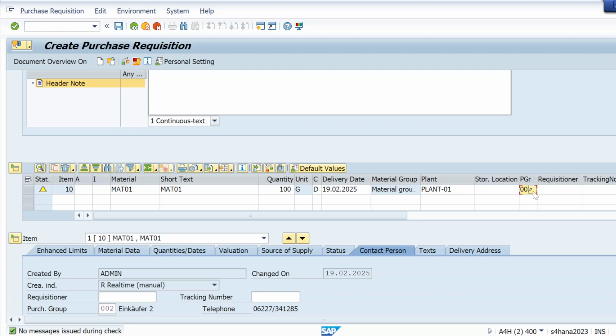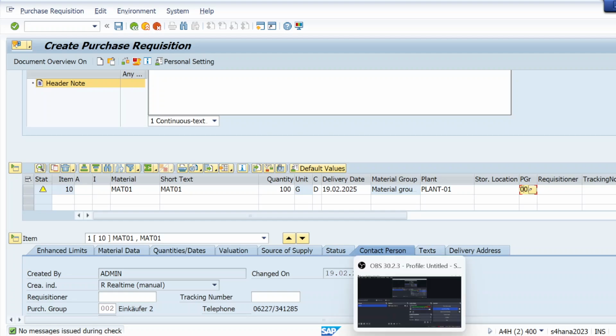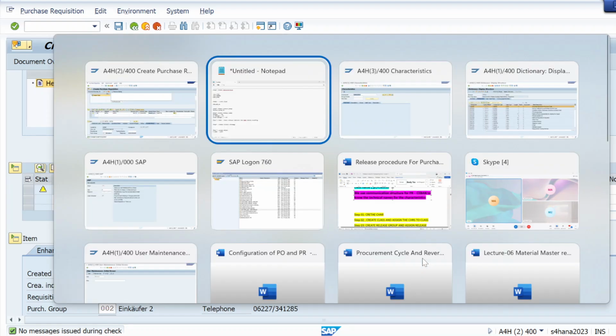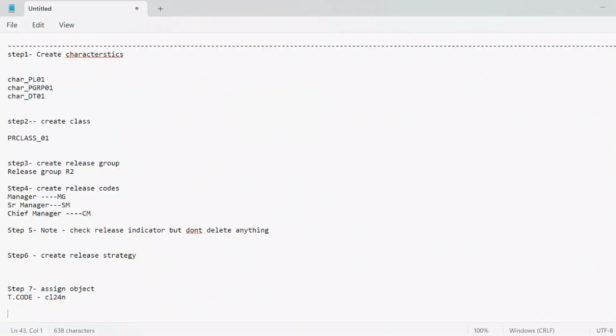But once I change that purchase group, only the purchase group, it's not triggering any release strategy. So that's the client requirement itself. The client just wants this: all three in place, it will work. Otherwise, it will not work.